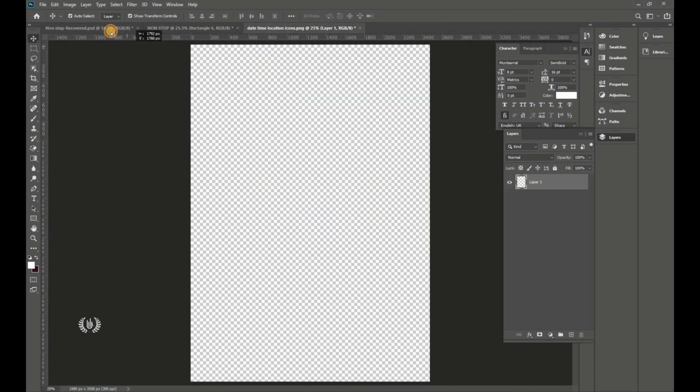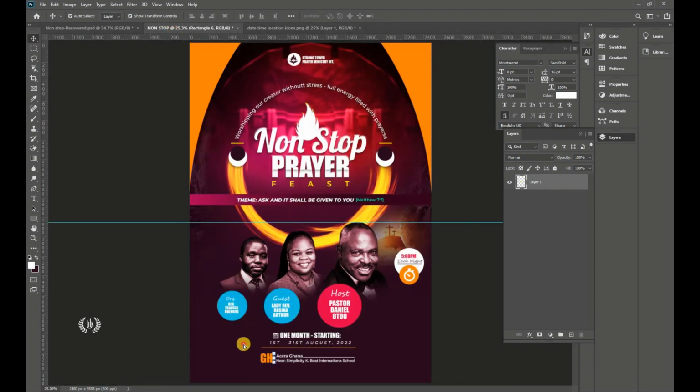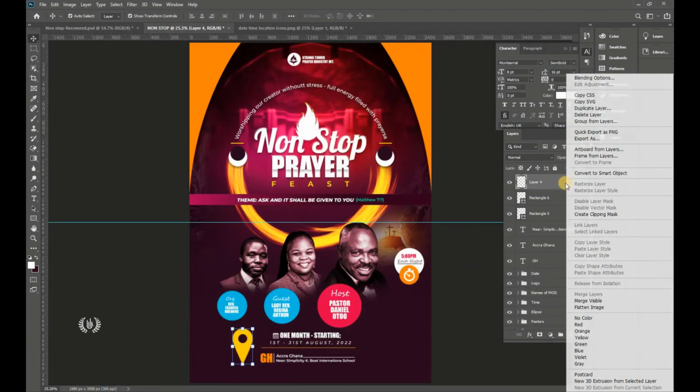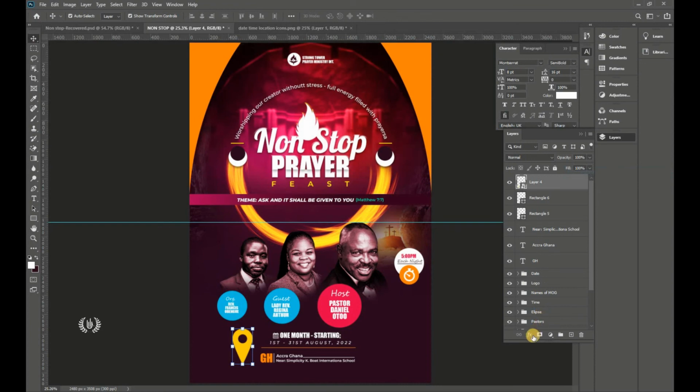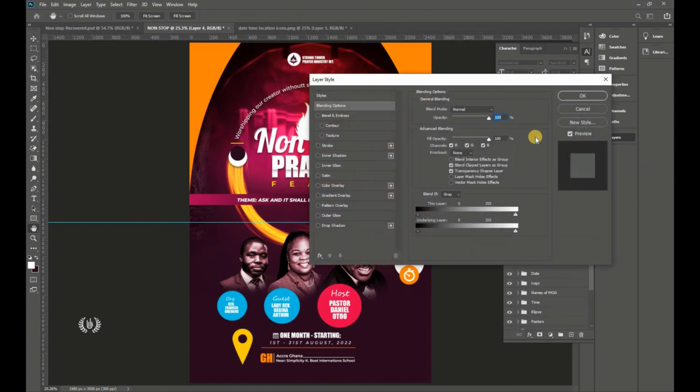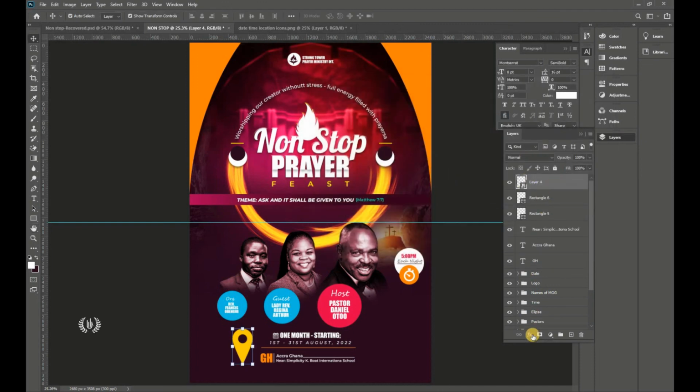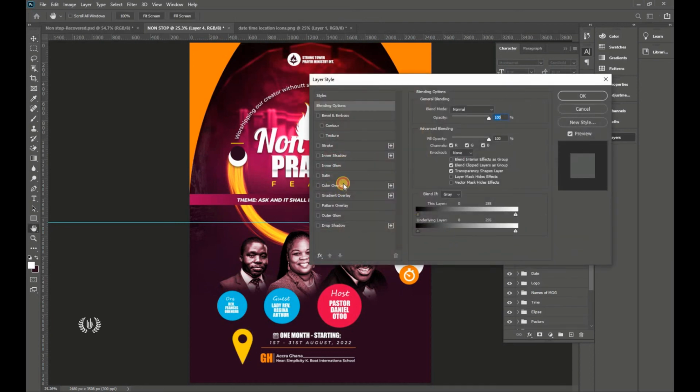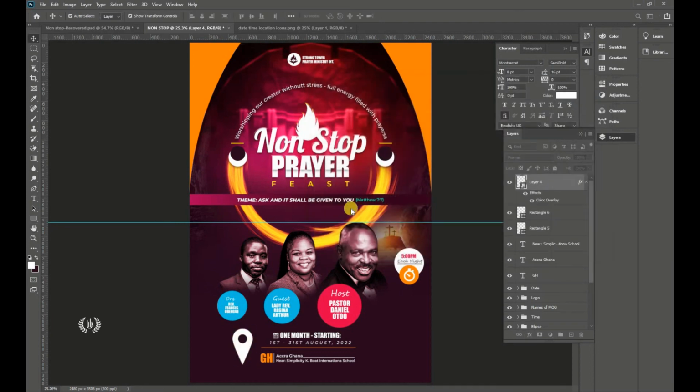Okay, well, let's actually send this location vector icon first. So right click and convert to smart object. Just go to FX and blending options, and we want to go to color overlay. We already have it set, so white like that.